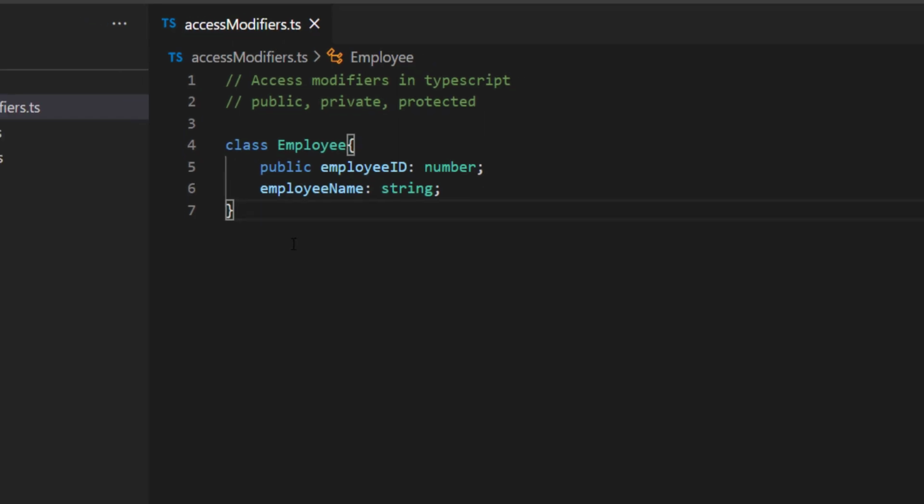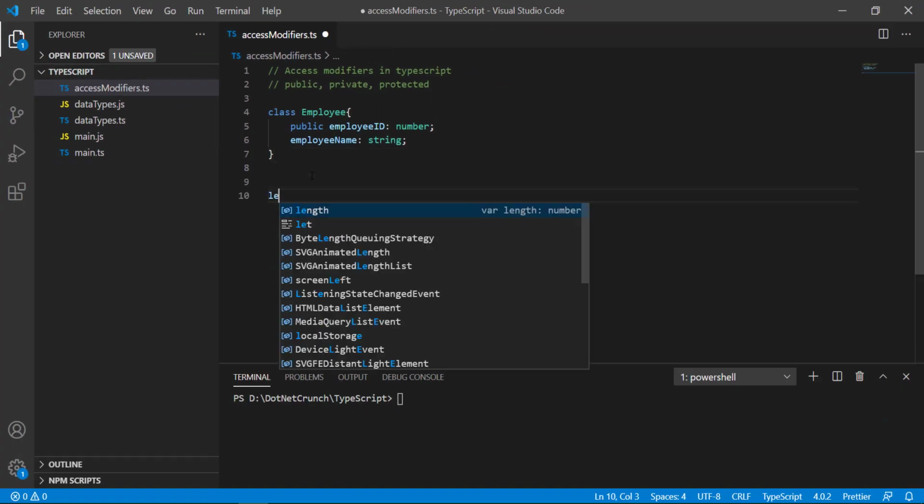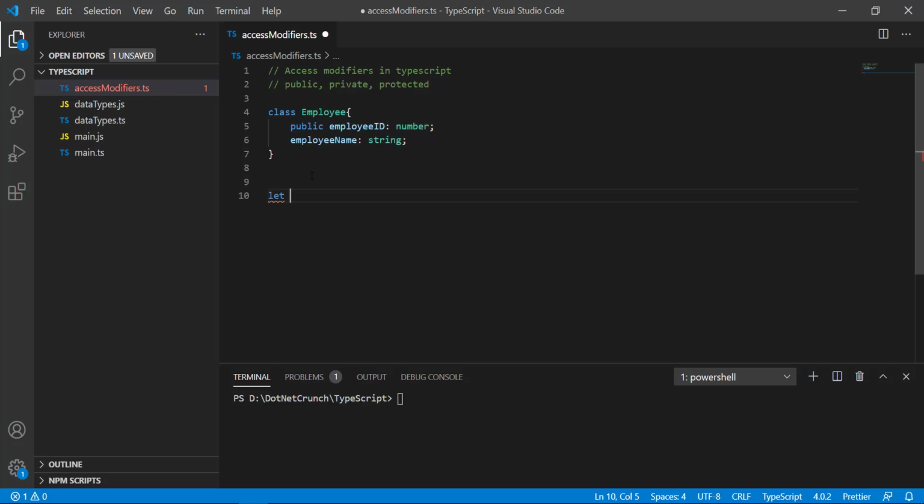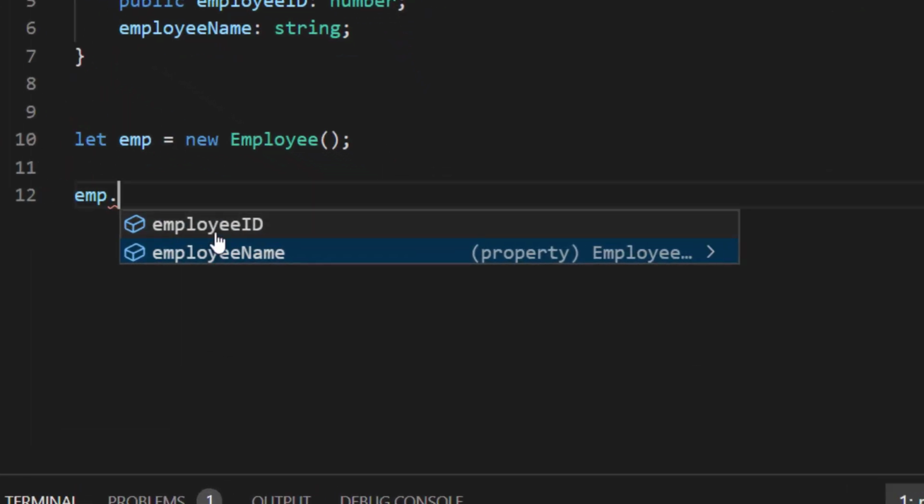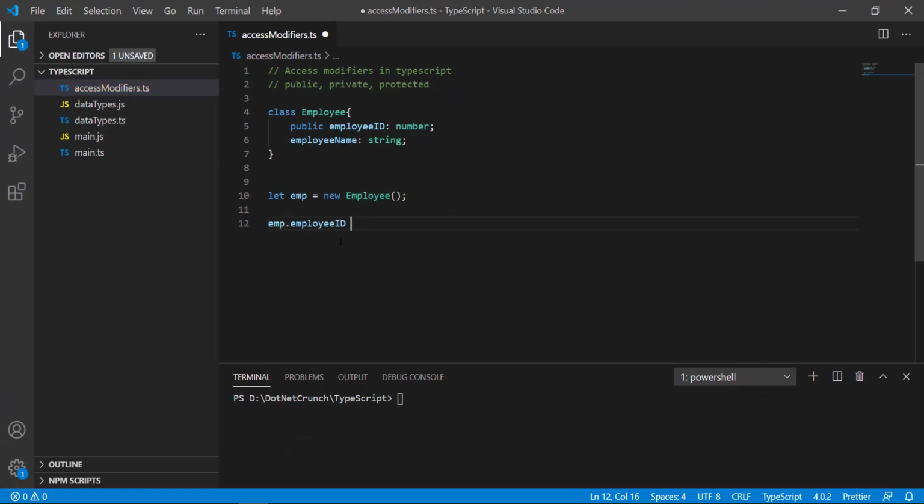So I've created the class with two data members, and let me create an object. Let emp equal to new of the employee class. I'm just creating an object and I'll try to access its members. So see over here, both the members are accessible, right? So employee ID, I'll give it 101, and then employee name, let me give the employee name as Rob.